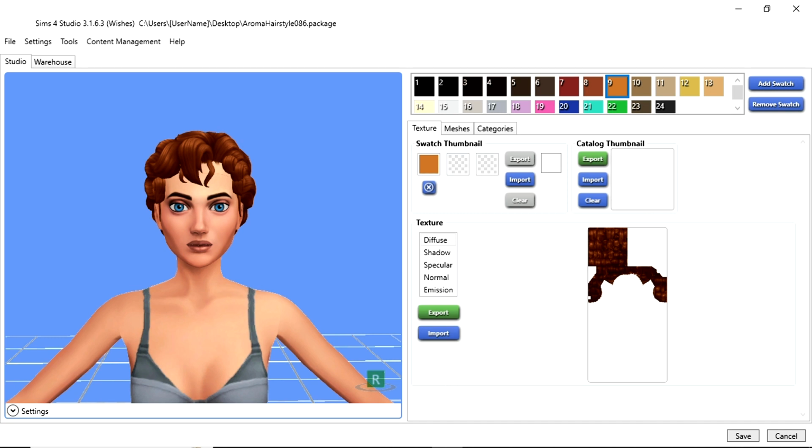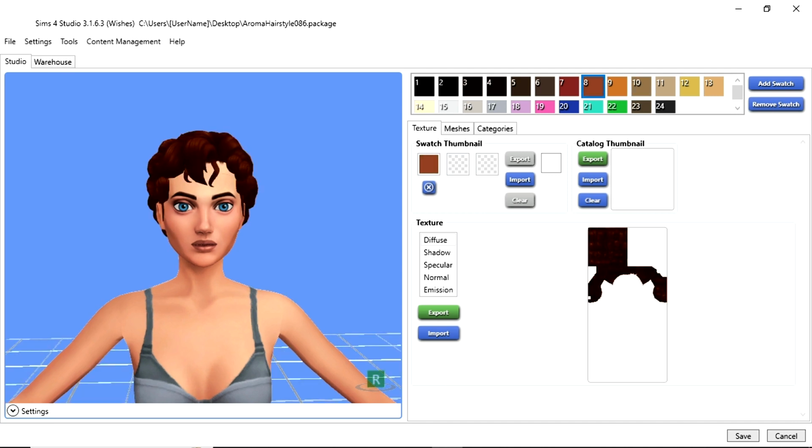The most common mistake a new creator can make is importing a texture onto the wrong swatch. Please make sure you are selecting the right textures onto the right swatches, because if you don't, when you're in game and you click on a color, it won't select the right color that you're looking for, and that is a very big issue. And there we go, we have every single swatch now colored and textured correctly.